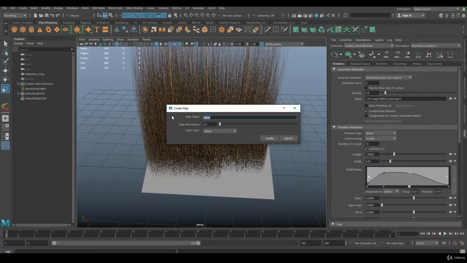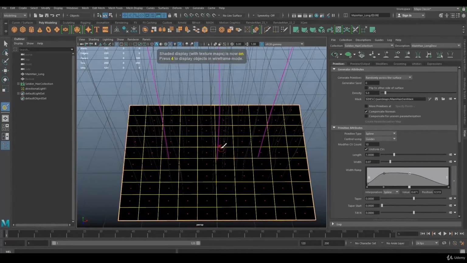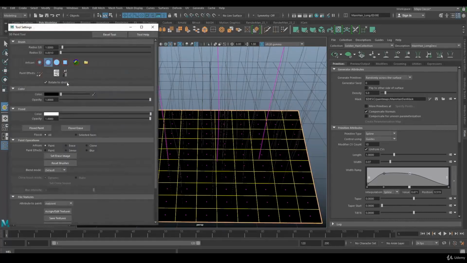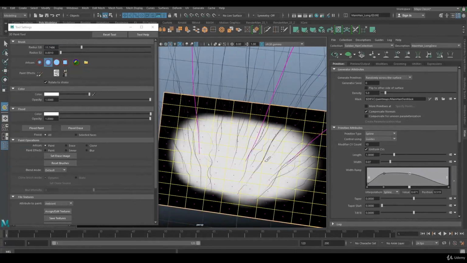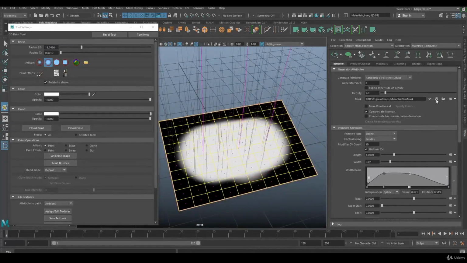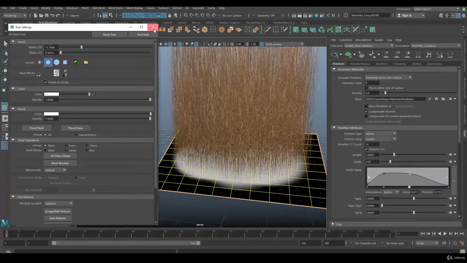I'm going to call this map, again, very important naming conventions, main hair, then masks, density mask. I'm going to say this is a black mask, create. So with a black mask, there's not going to be any hair whatsoever. I'm now going to go here into my paintbrush, change this to a white color, and definitely increase the radius here. And I'm going to paint the area where I want the hair to be. Should be something like this. Very important, save the mask, otherwise the hair won't appear again.